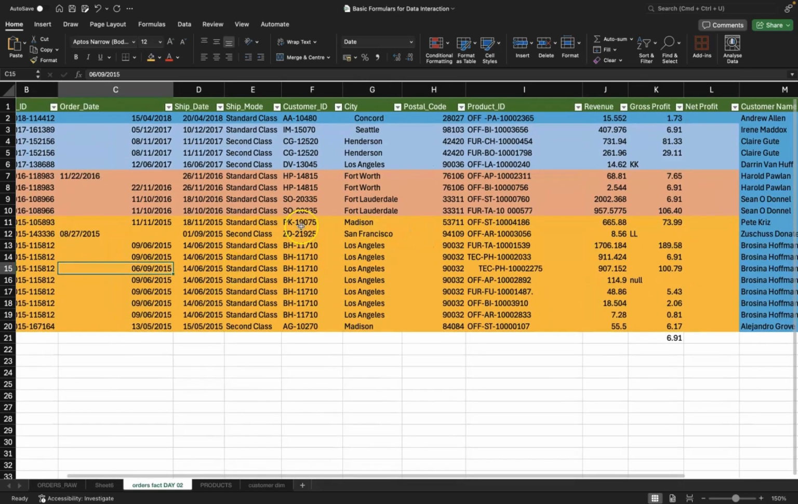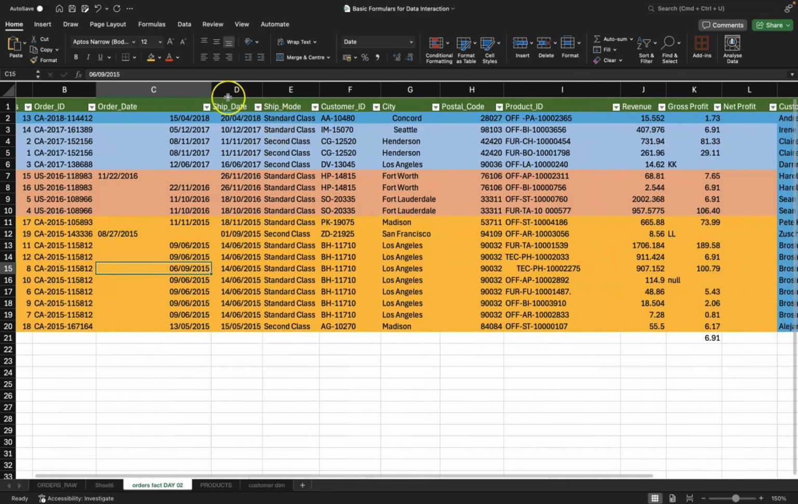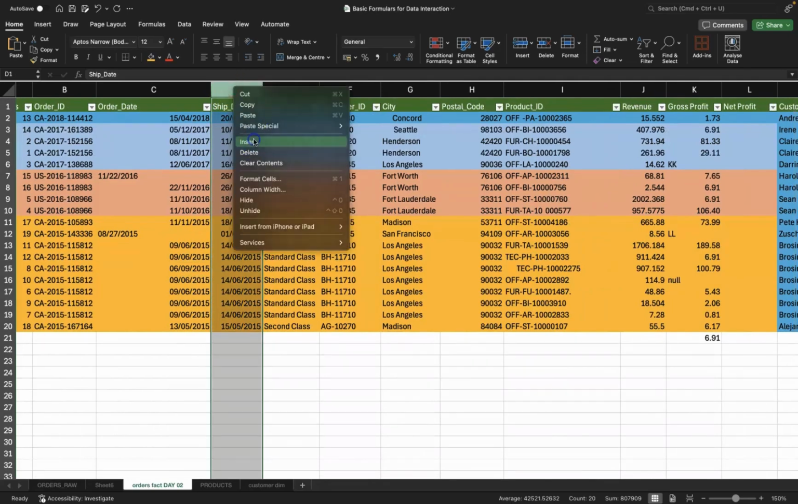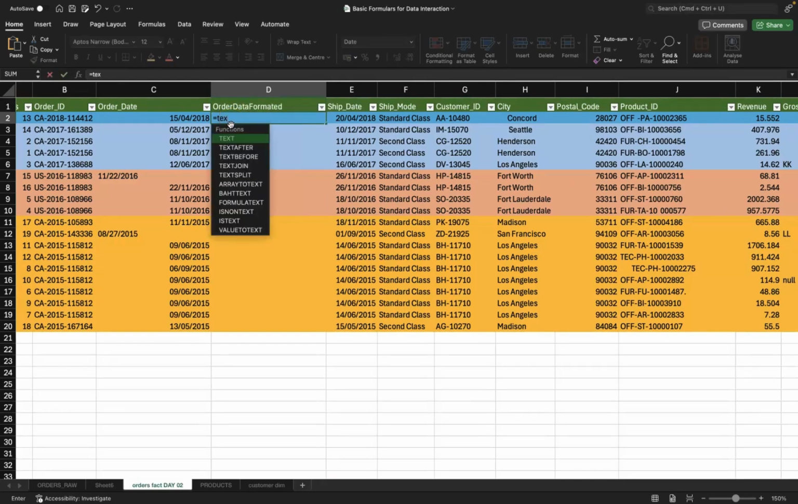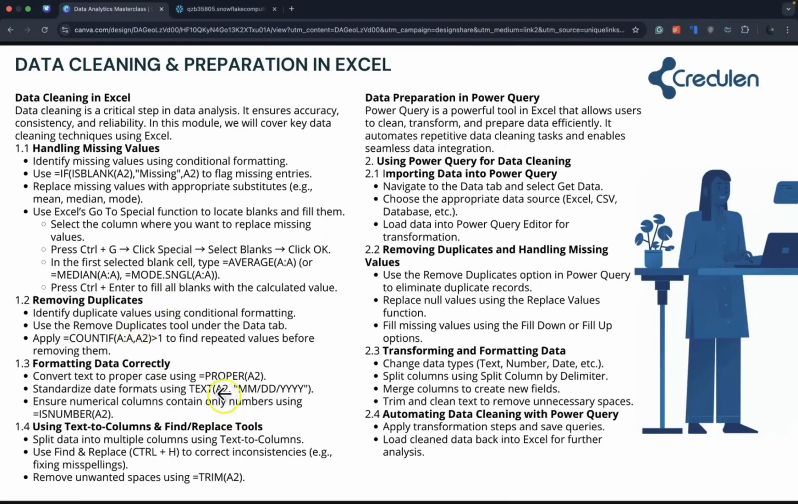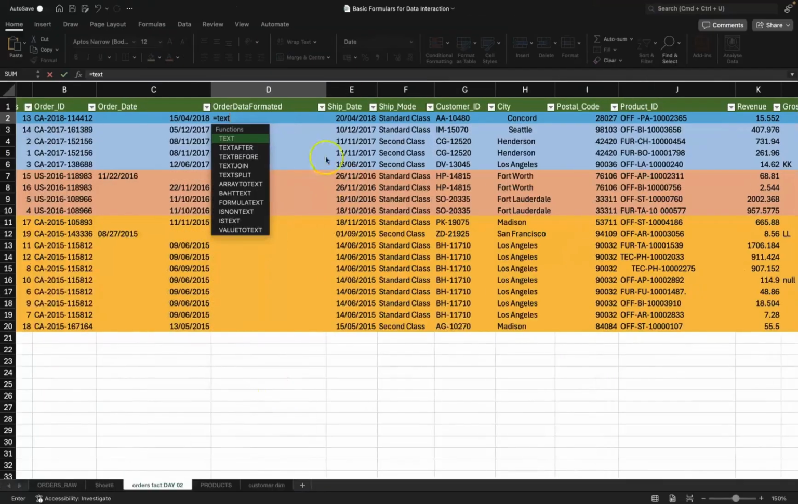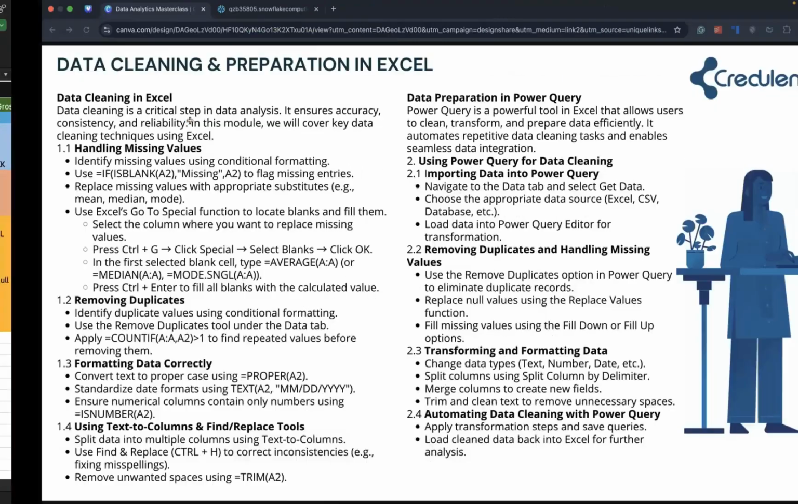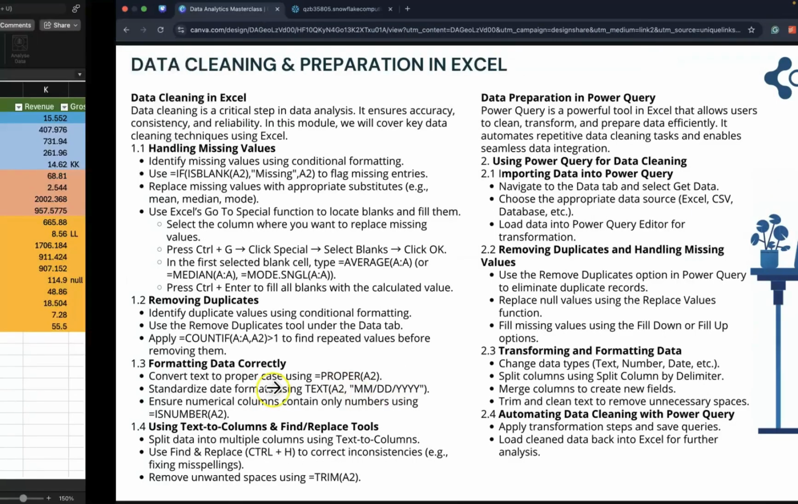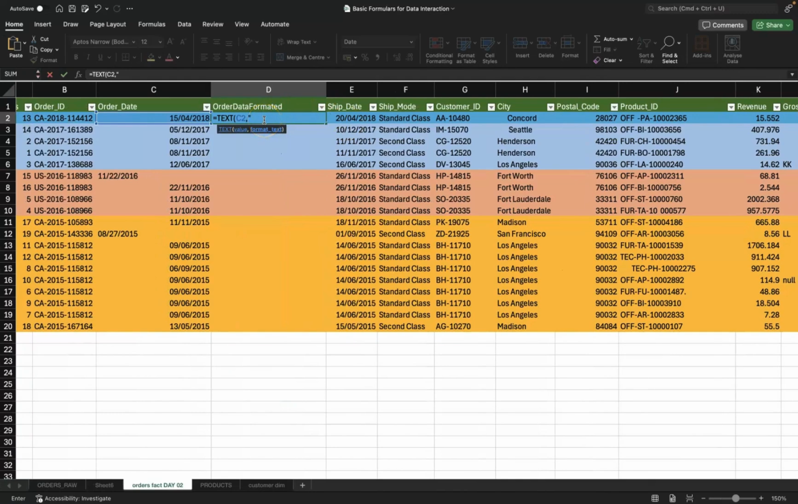So let us use our TEXT function. Let me create a new column beside it and say, order date formatted. So let's look at the formula. TEXT, select the cell, and give it the proper format. So I'll say TEXT, select this here, then it's asking me for the format style, month, day, year or day, month, year.